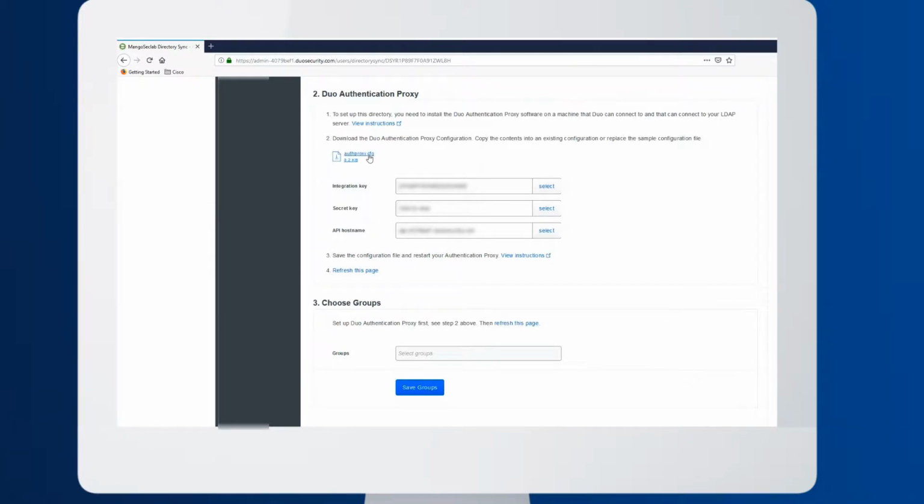Duo will give you a skeleton configuration file for the Auth proxy. You'll see authproxy.cfg here, and that mainly contains the cloud-specific configuration in this section that allows the Duo authentication proxy to contact the Duo cloud service, and it knows which instances it's associated with, etc. So I'm just going to download the skeleton config here. And then we'll hop over to our member server to install the Duo authentication proxy service.